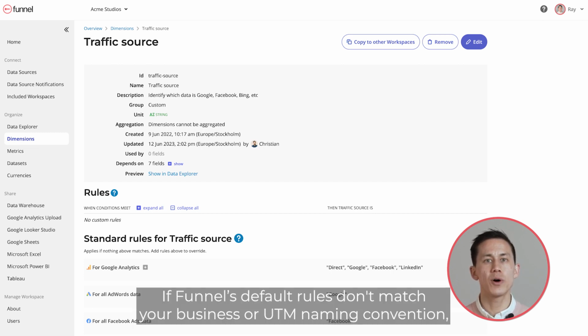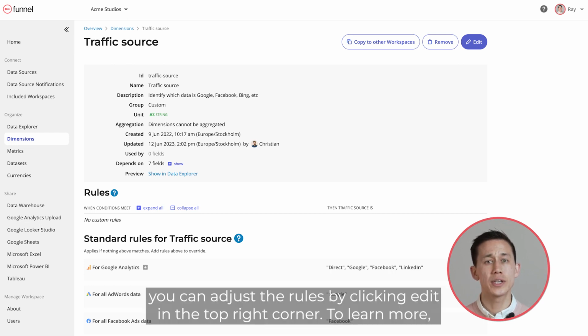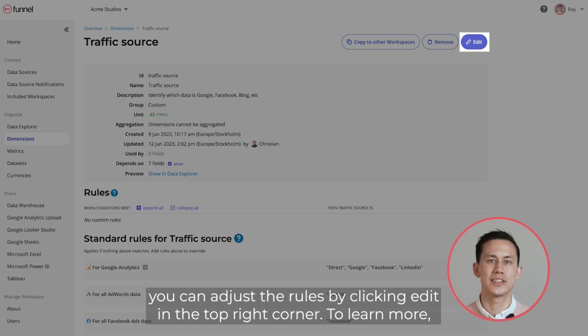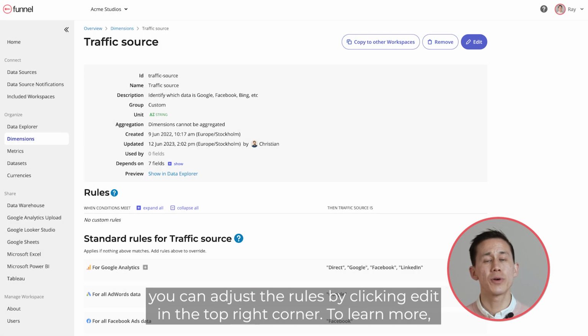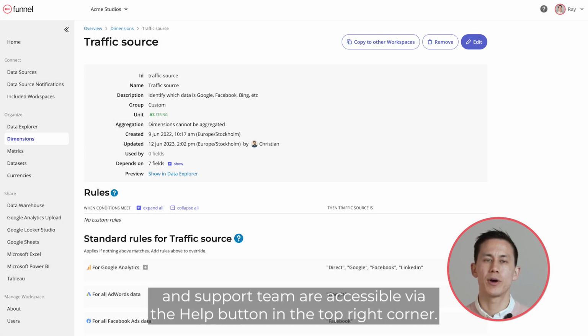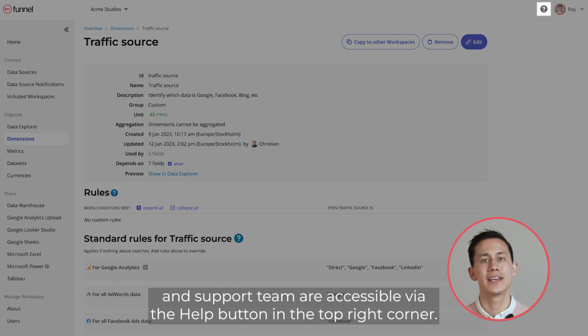If Funnel's default rules don't match your business or UTM naming convention, you can adjust the rules by clicking Edit in the top right corner. To learn more, our knowledge base and support team are accessible via the Help button in the top right corner.